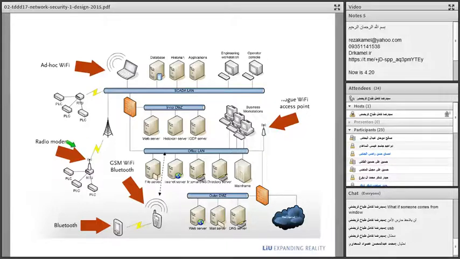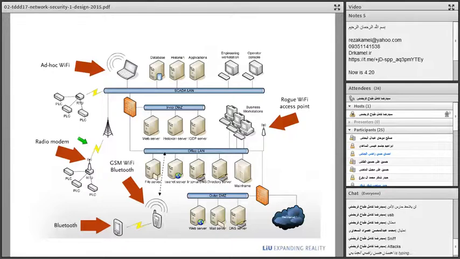Another thing is that if you have wireless communication inside your network, as you can see here, the wireless communication can be sniffed, and then the attacks can happen from wireless, because it's already broadcast. We will discuss this in the next chapter, which is wireless.